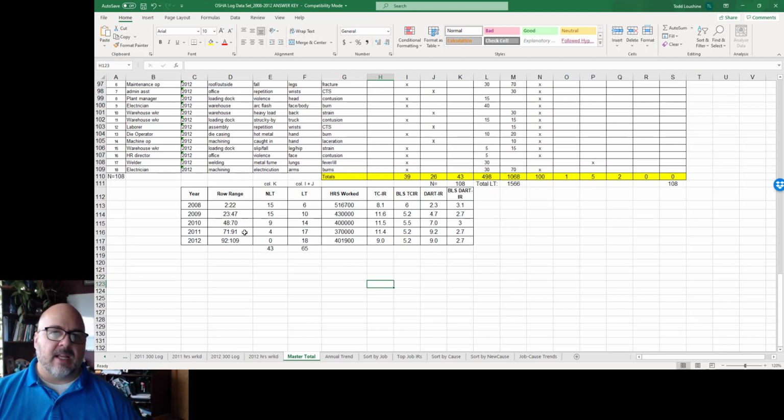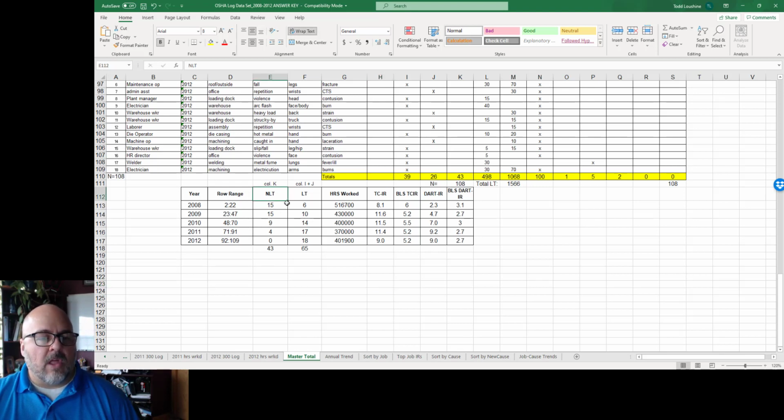I've got the row range because then I can type in the equations without having to go up and manually assign it. I've got the number of lost time cases, so that will be the count from column J. I've got the lost time, which is a combination of the count from columns H and I. Now, I'm talking about the log columns and not the Excel columns. You've got to be careful. I typed the hours worked in, I calculated the total case and the DART incidence rate, and then I actually physically went into the Bureau of Labor Statistics, and for my industry that aligns with my organization here, I looked up the total case and the DART incidence rates for a comparison.